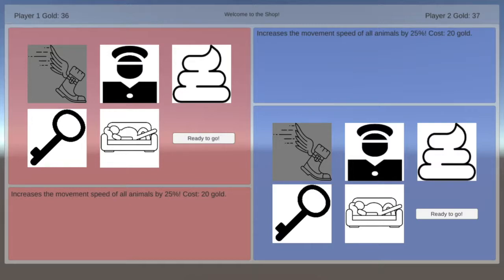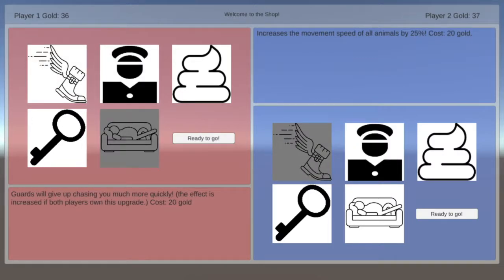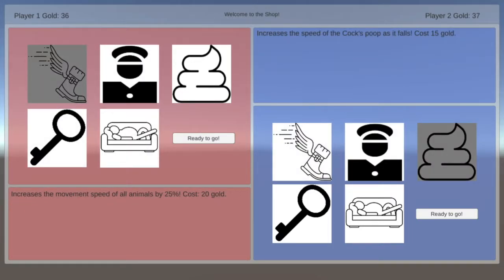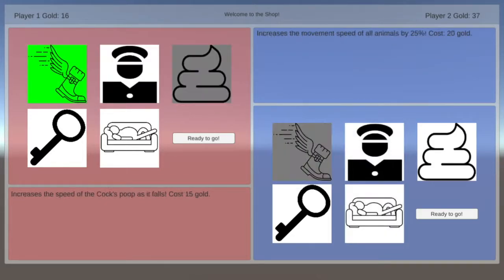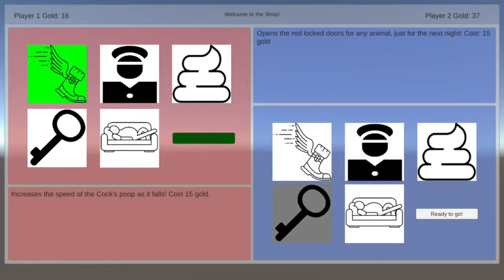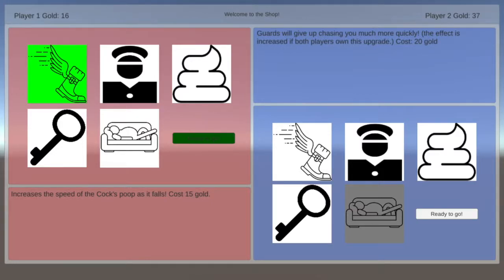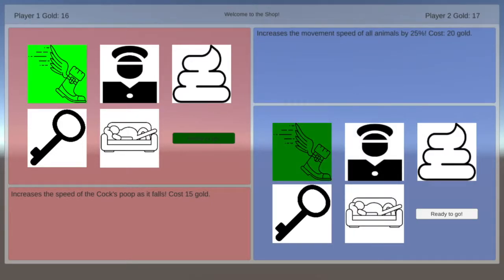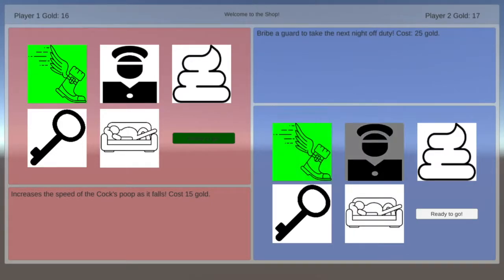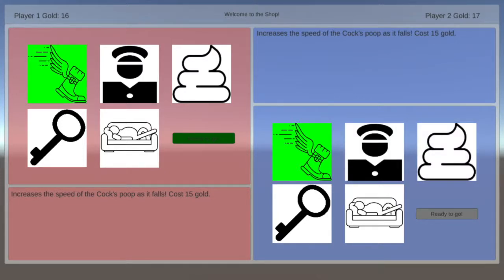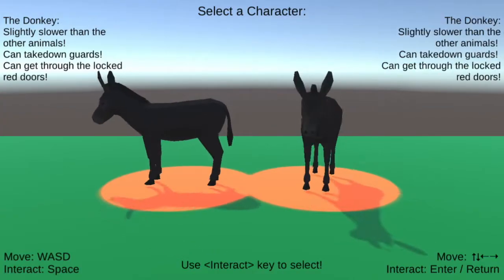Okay, right, so now we can afford some stuff. All animals by 20%, that's got to be good. Let's get the movement speed as well. Movement speed. Bribe a guard. Red unlocked doors, guards will gear up. Yeah, I don't know if that stacks, because that says the movement speed of all animals, and we've both just unlocked it. Well, let's find out.